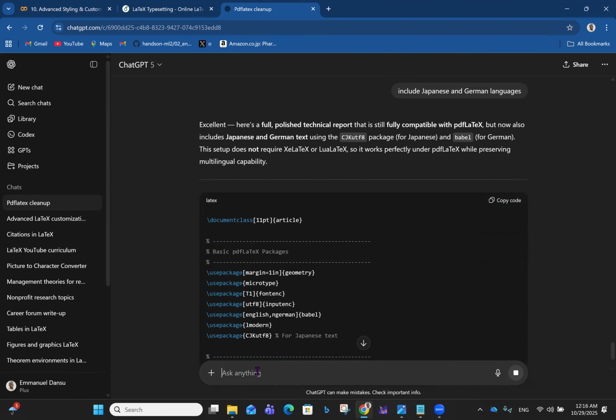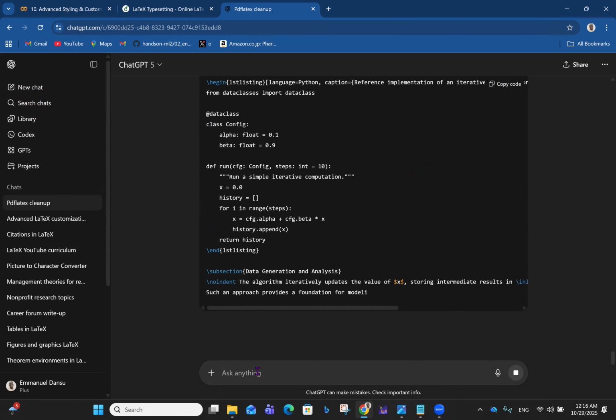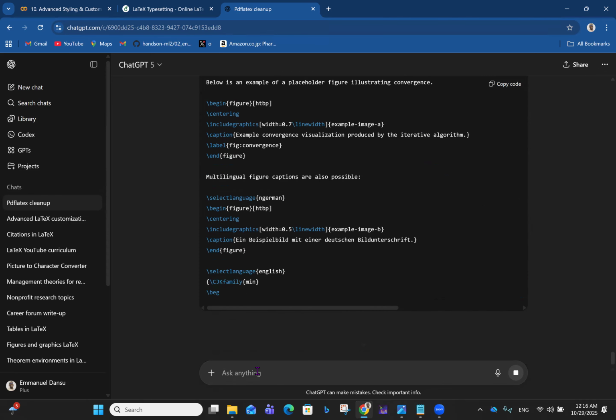Okay. So it says here's a full Polish technical report that is fully compatible with PDF LaTeX, but now also includes Japanese and German text using the CJK UTF-8 package for Japanese and Babel for German. This setup does not require XeLaTeX or LuaLaTeX, so it works perfectly under PDF LaTeX while preserving multilingual capability. So you don't need all those things to do other languages.